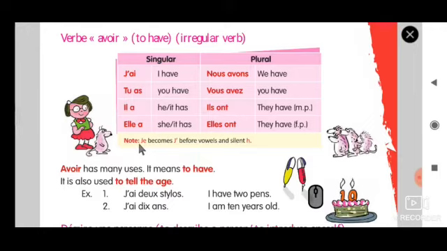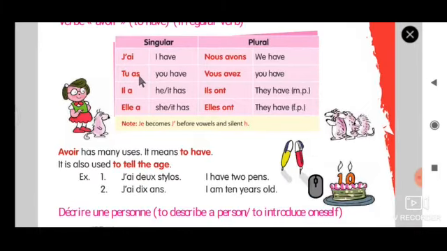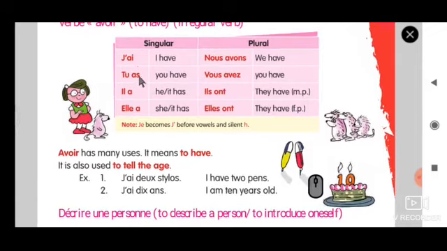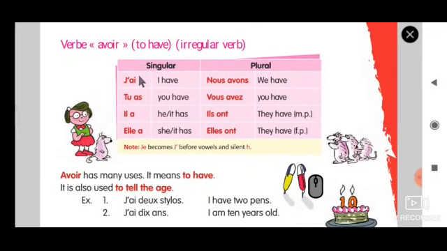In this verb there is a small note: je becomes j apostrophe before a vowel or silent h. For example, this is AI, there is a vowel, so that's why we have taken that je, and we have given an apostrophe. Okay, so this is a small note, just keep a note of it. Now I think we are clear.